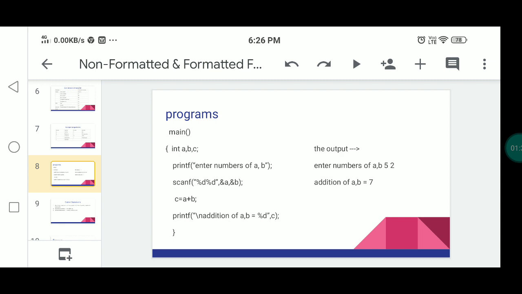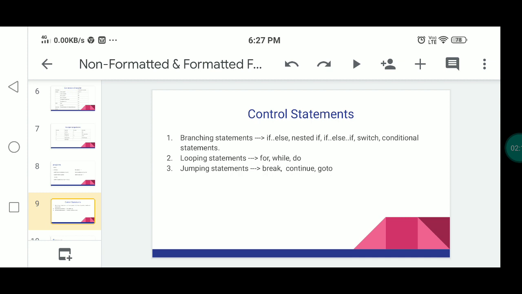Finally you get the output from this program: 7. So it will ask us to enter the numbers a and b during the execution of this program. You may give 5 for a, 2 for b. Then it automatically computes these values using the computational statement c equals a plus b in your program. After that you can print the value of c on the screen: addition of a and b equals 7. That is the result of a plus b. This is the simple program for scanf and printf functions.